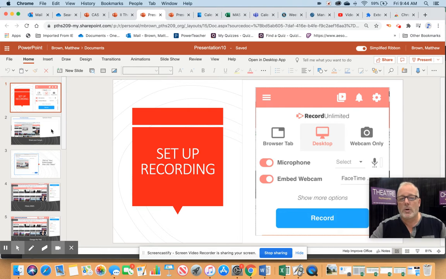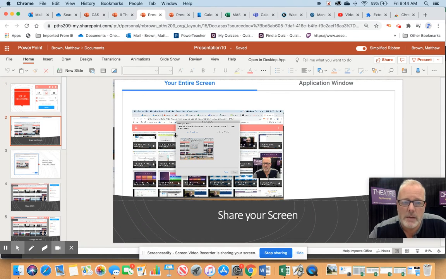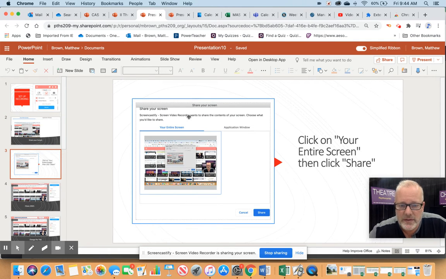When I click record, it's going to give me basically the similar screen that you get when you are doing Teams and you need to share your screen. I always click your entire screen. When I click it, it's going to highlight it in blue like this, and it's going to light up the share button here at the bottom, and I'm going to click share. Once you click share, it's going to start counting down, and then it's going to ding, and then you're ready to record, okay?